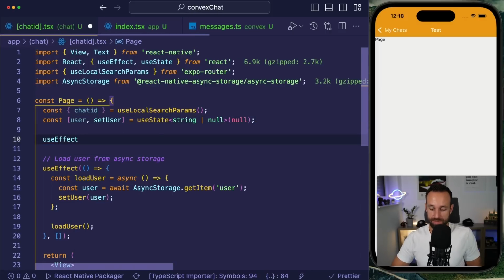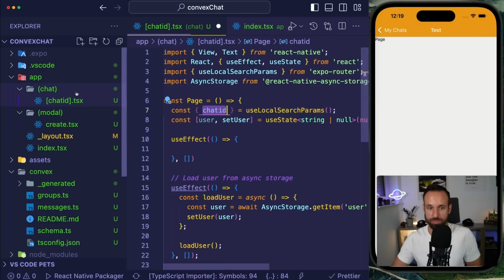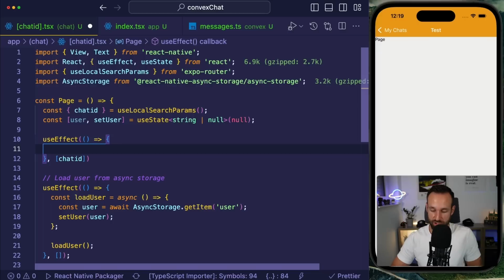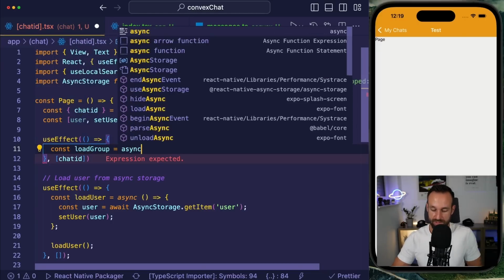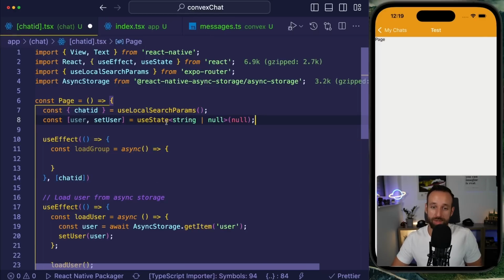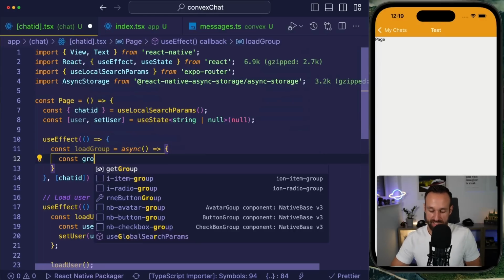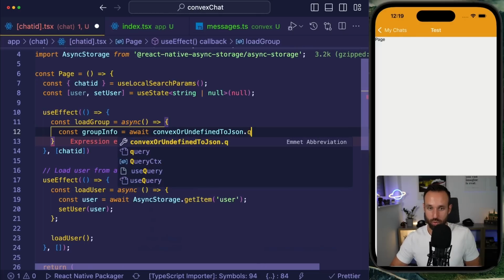Now we also want to use useEffect, and we want to load the group information using the chat ID that is passed with the Expo router to this page. Therefore, I'm going to put this in here. So we will run this when the chat ID changes, which hopefully only happens once when this page loads. Load group, async. And what we can do now is we can not only have our queries and mutations defined up here, but we can also run them one-off. So in this case, I want to have the group info, and I will call await convex.